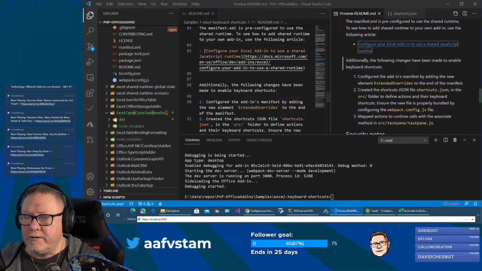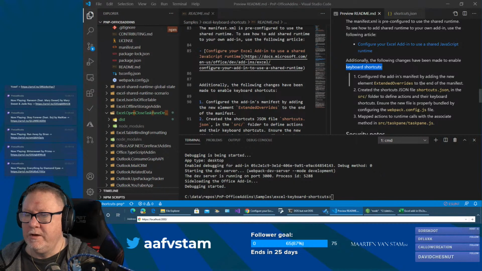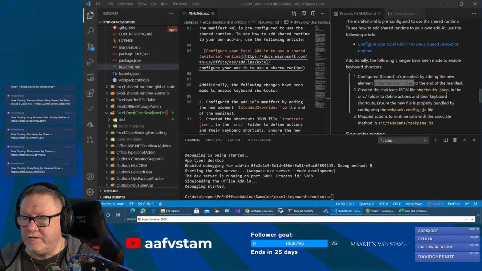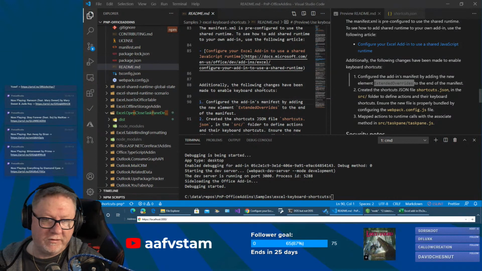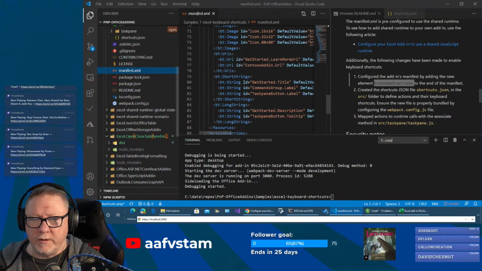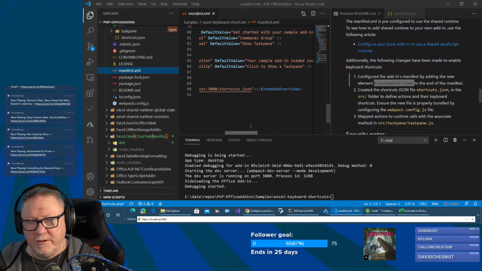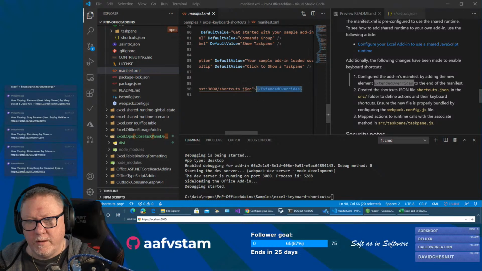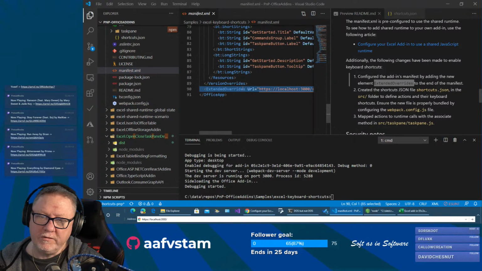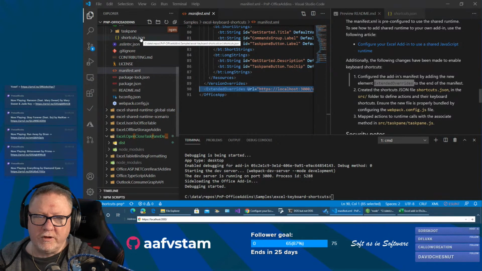Let's see. Additionally, the following changes have been made to enable keyboard shortcuts. Configure the add-in's manifest by adding a new element, extended overrides, to the end of the manifest. In here, that's this one. That's nice. So this is pointing to the shortcuts JSON file.